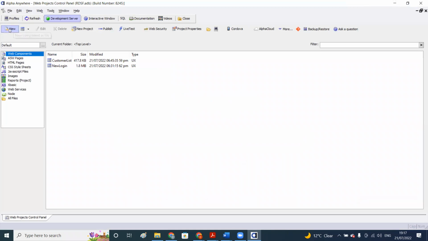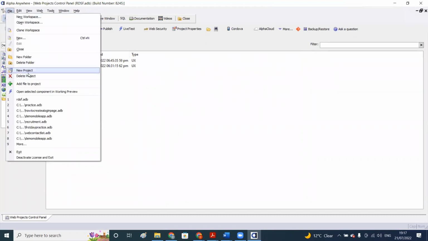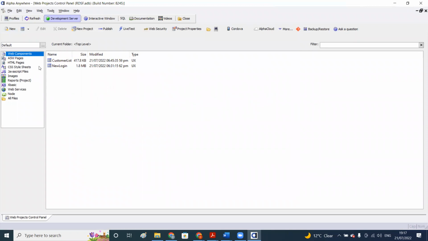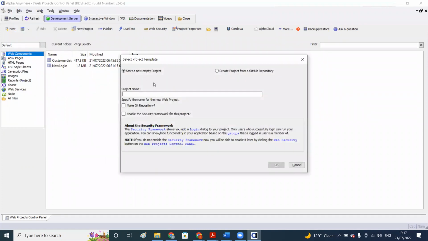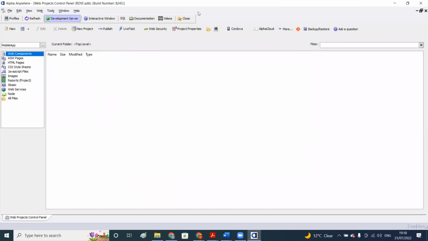We can recreate a new project simply by coming to, okay, so this is for a new component. If you want a new project, go to File, say New Project. So on my new project, I can set up my web security. New project. Okay, so you can create the project name. Or let me make this a mobile app project. Let's create something interesting within the next 15 minutes. So mobile app project. So this is a fresh new project.